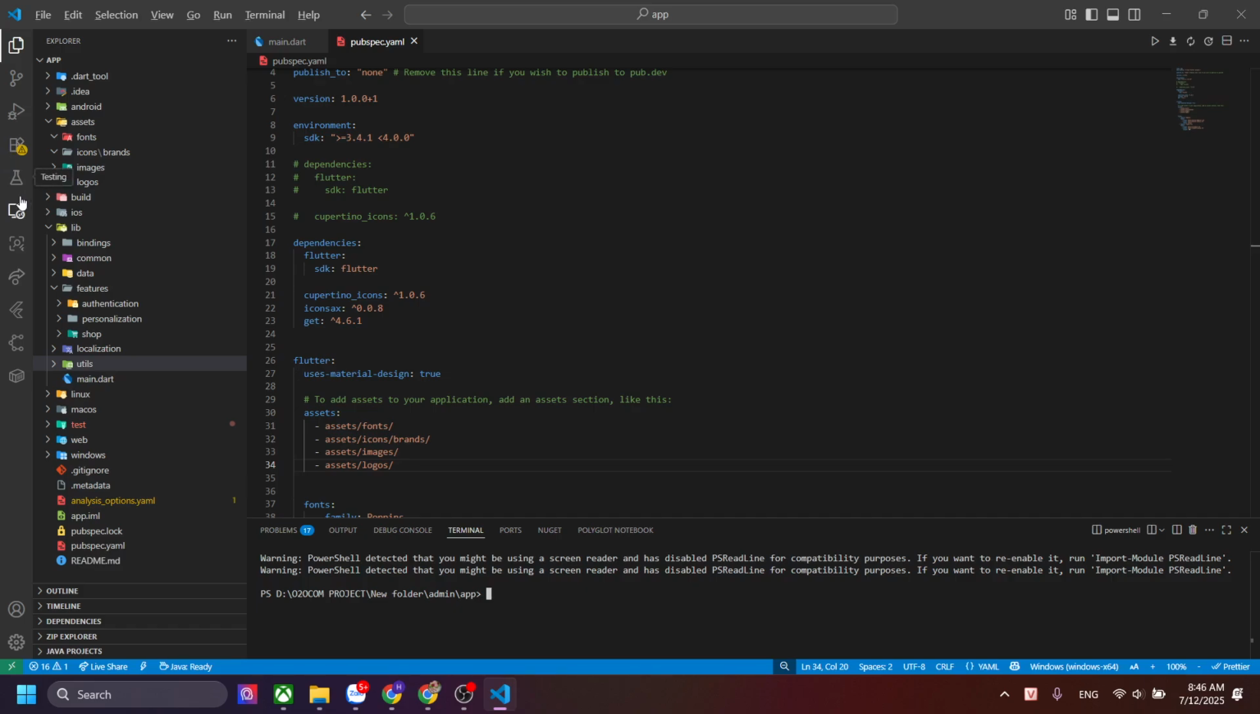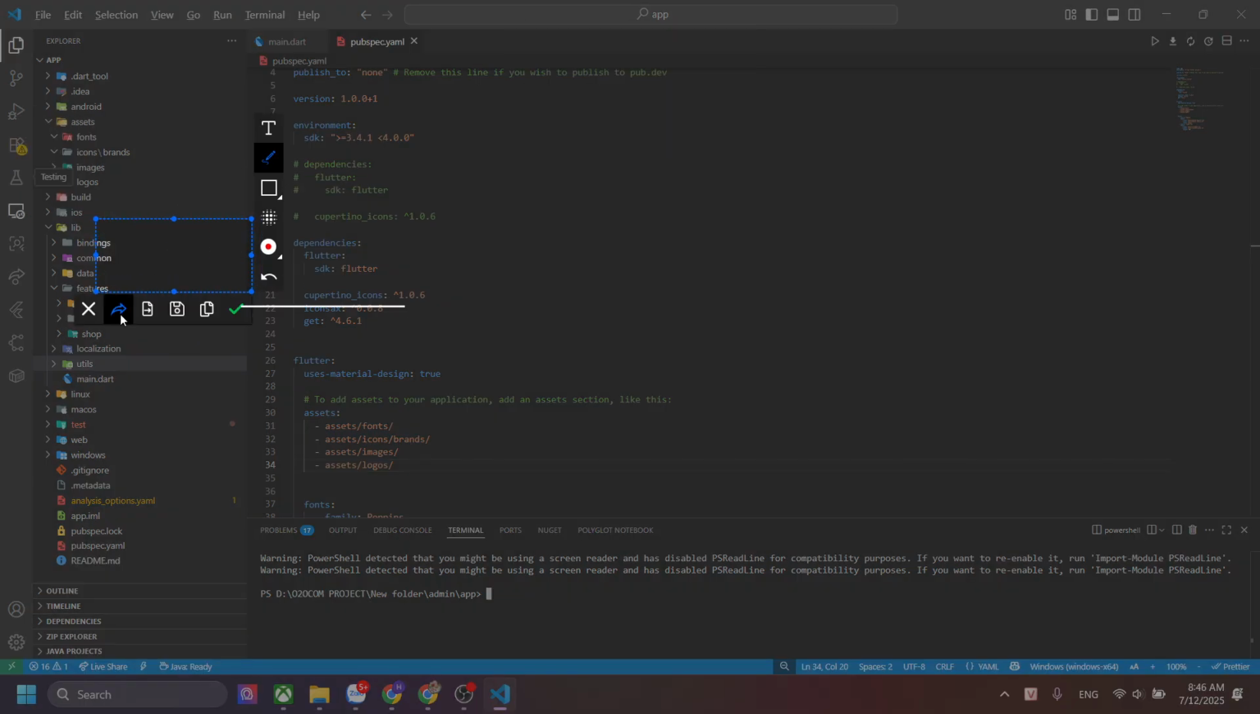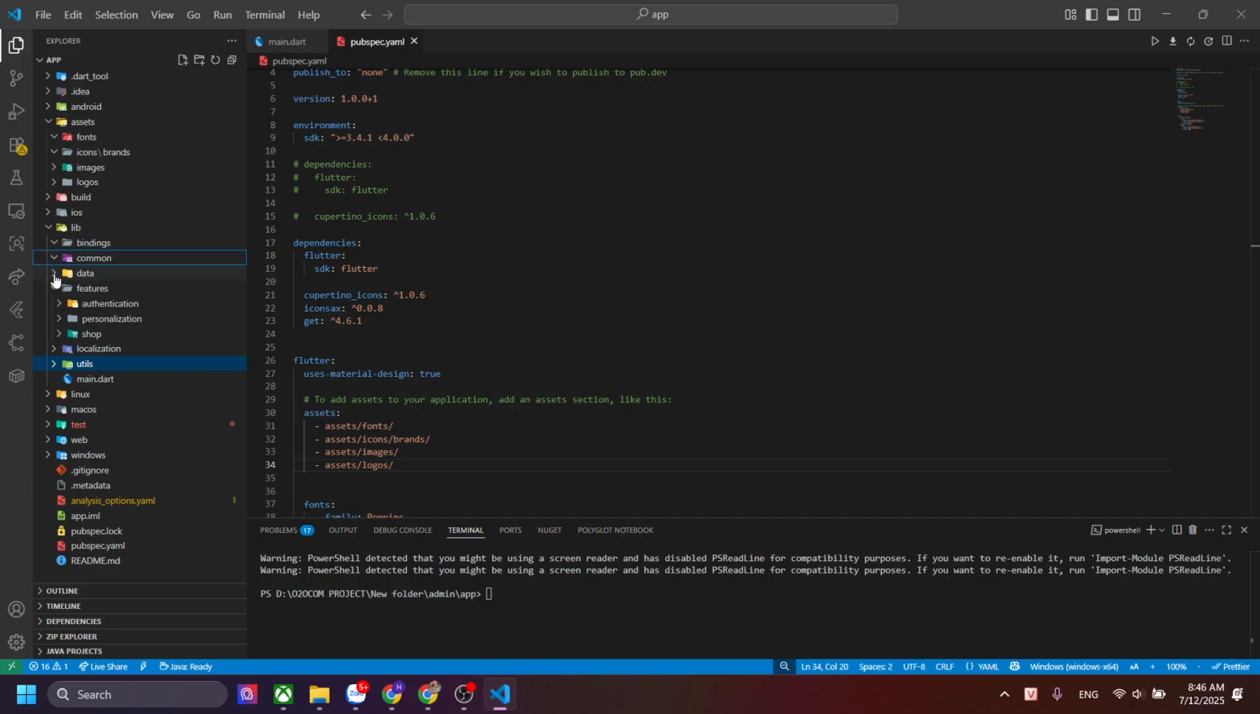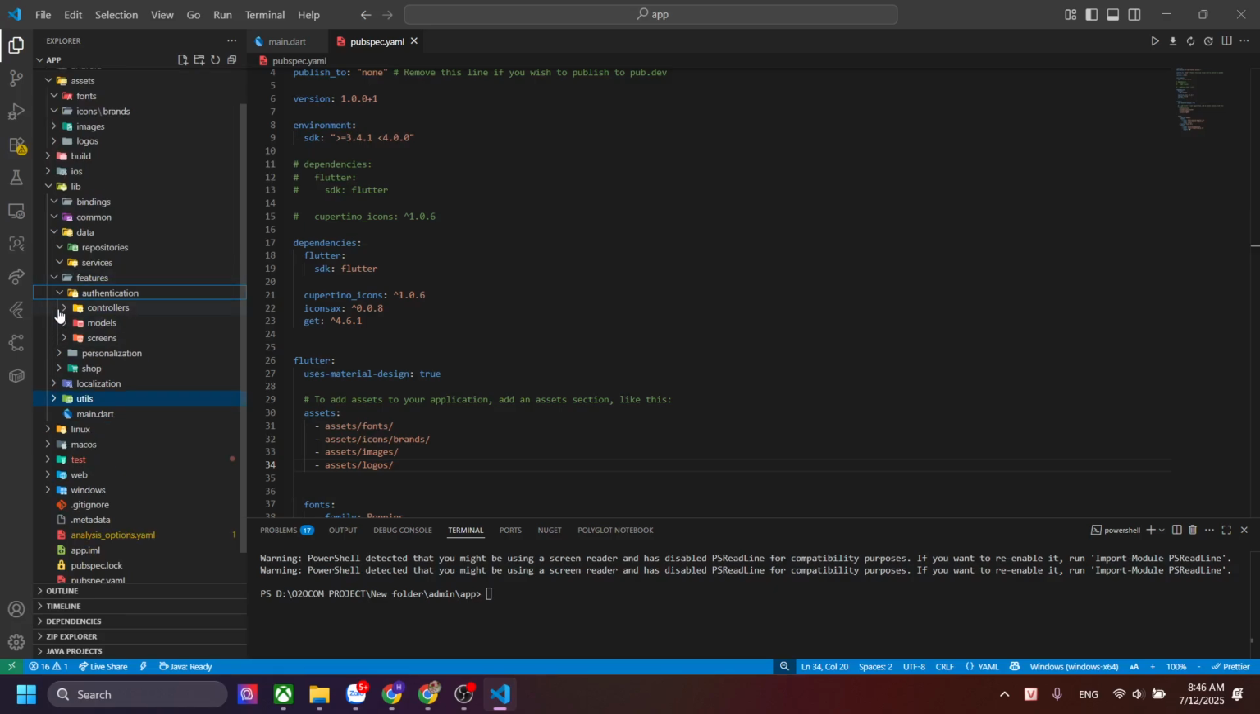Then we have the main.dart. We will see the main.dart after the configuration. So for now, whenever you change this pubspec file, you just have to click on get dependencies to load everything in it. So for now, let's recap.